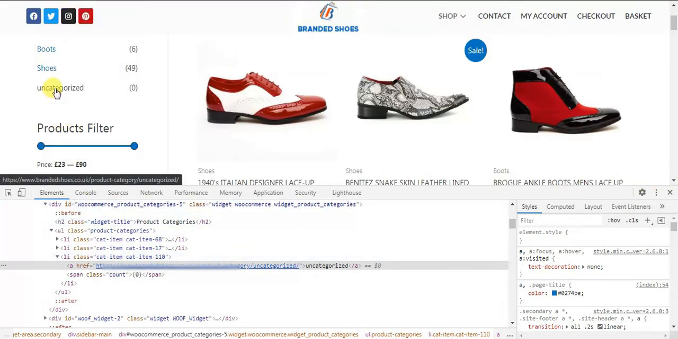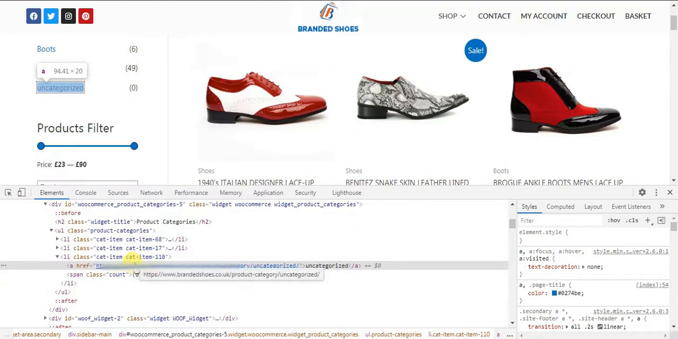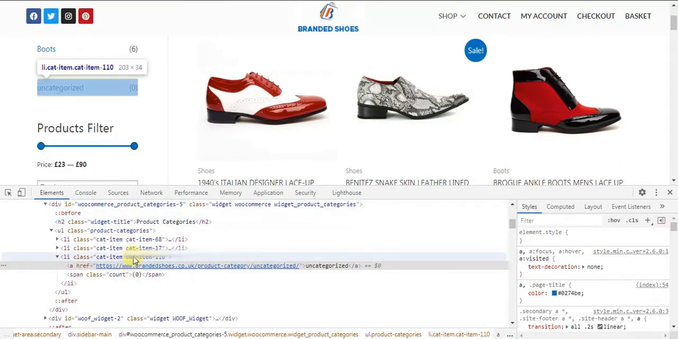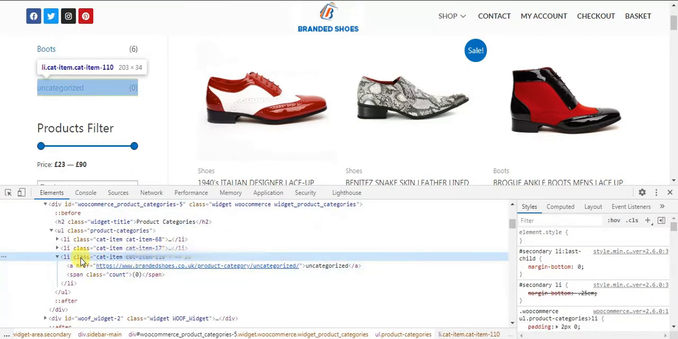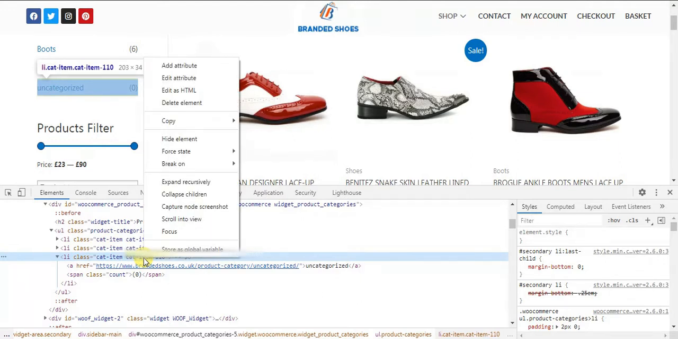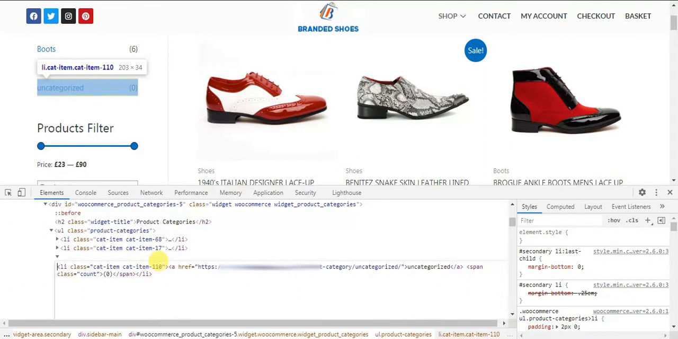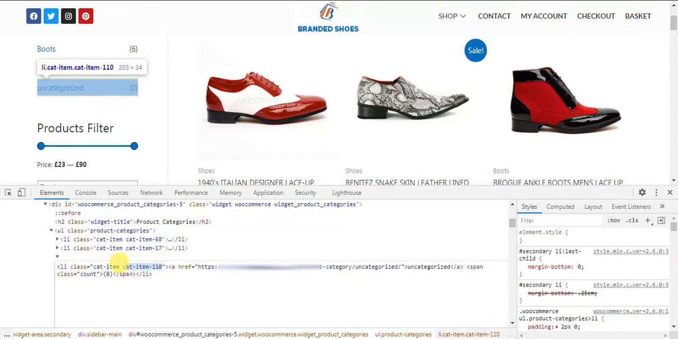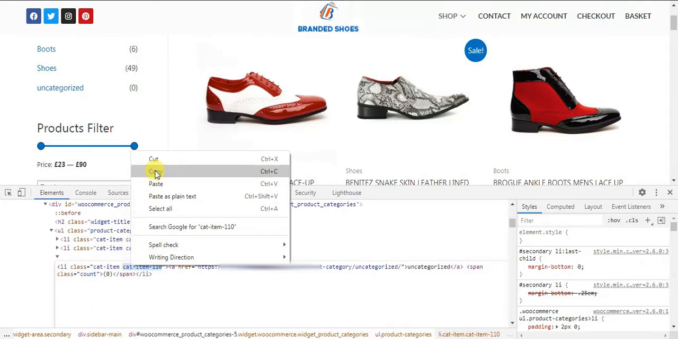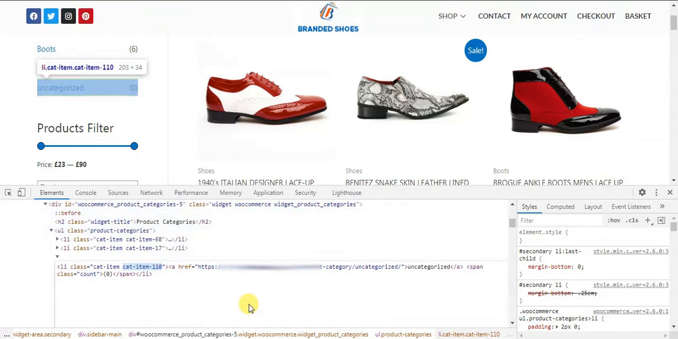You need to select this one, so hover the mouse over. This is the one, sorry. You can click here. Here you found the class is cat item and the ID is cat-item-110. So you need to right click and add it as HTML. Now you need to copy your ID like that. Copy. Now you need to go back to your WordPress.